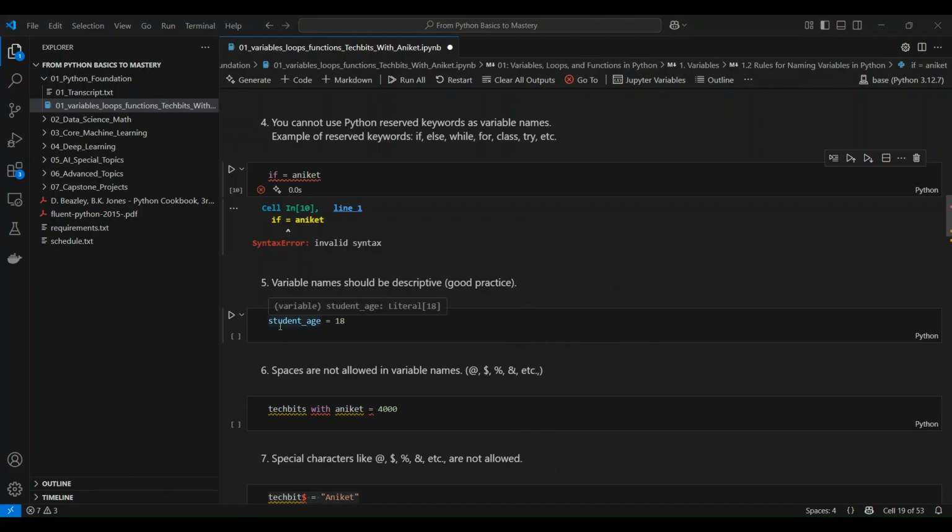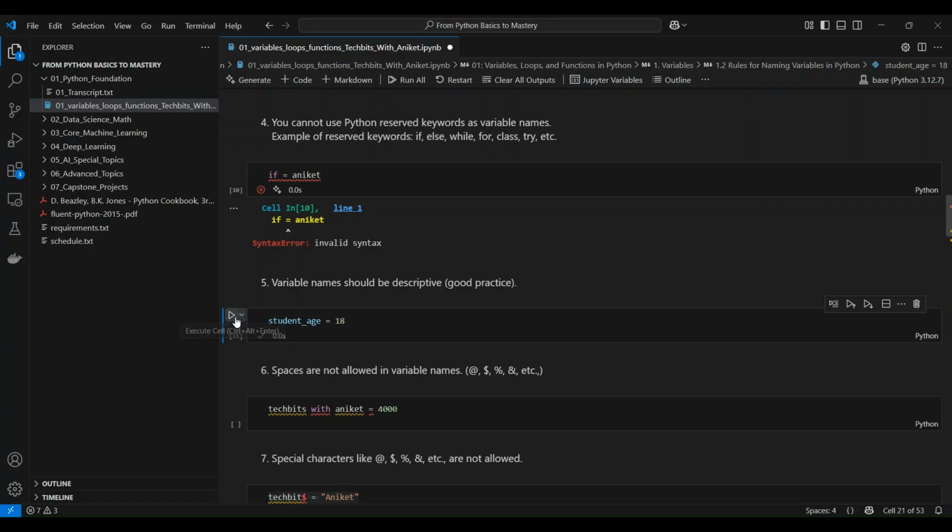For example, we gave the name student_age to that variable. From that you can understand that we are storing the student age in the variable, meaning that variable will be used to store the student age. Let's run the code. Now the age is stored in the student_age variable.